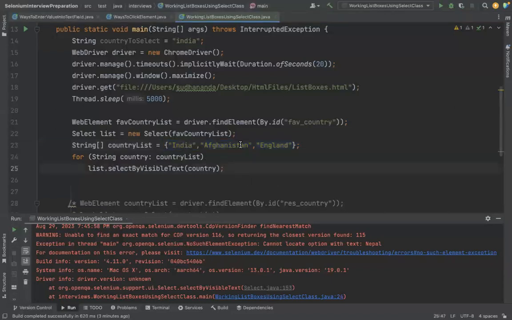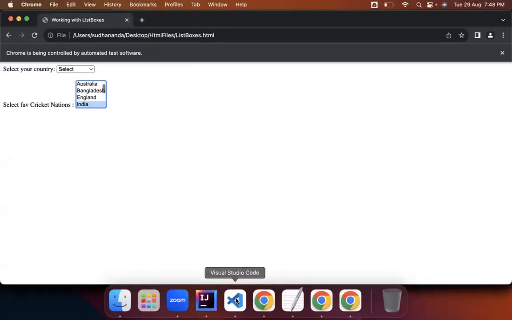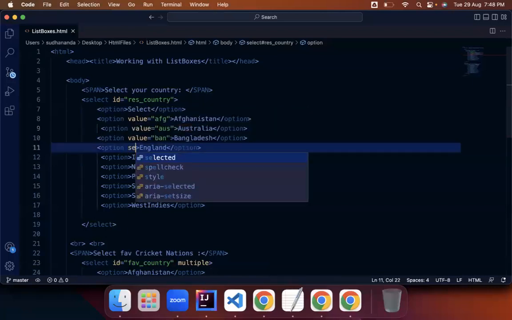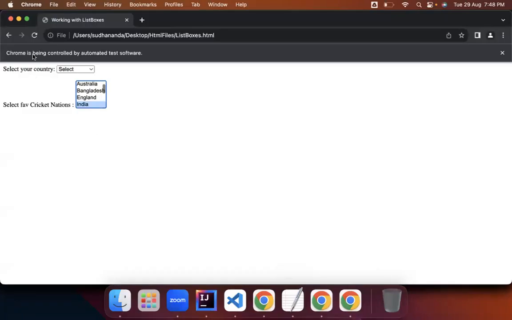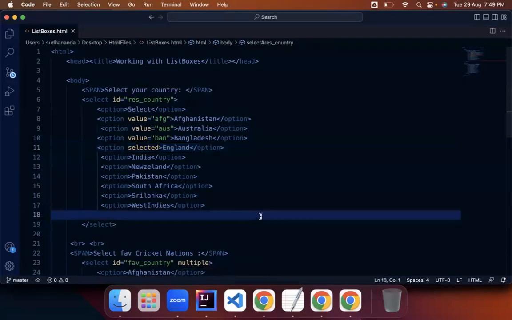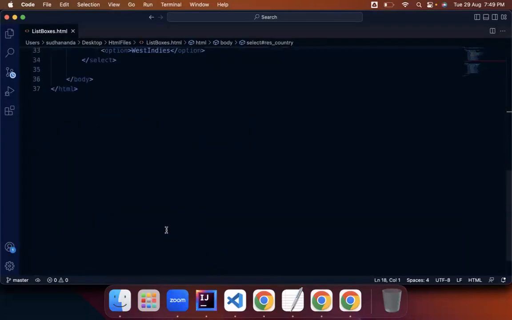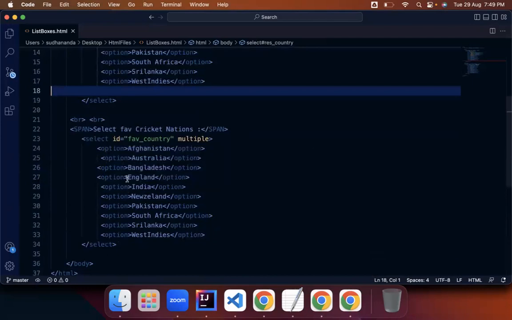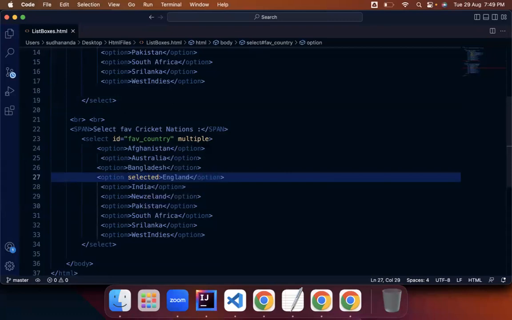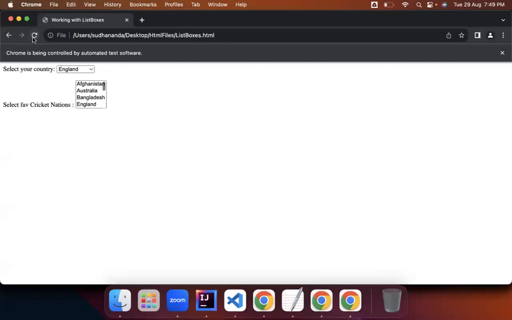Now assume I'm selecting India, Afghanistan, England, right? Sometimes whatever value you wanted to select from the list box, like England, is already there. What I do is add one attribute called selected. There is an attribute called selected for the option in the list box. When you use selected, you see by default which option has been selected. Which option has been selected here? England. By default, England is selected, right?